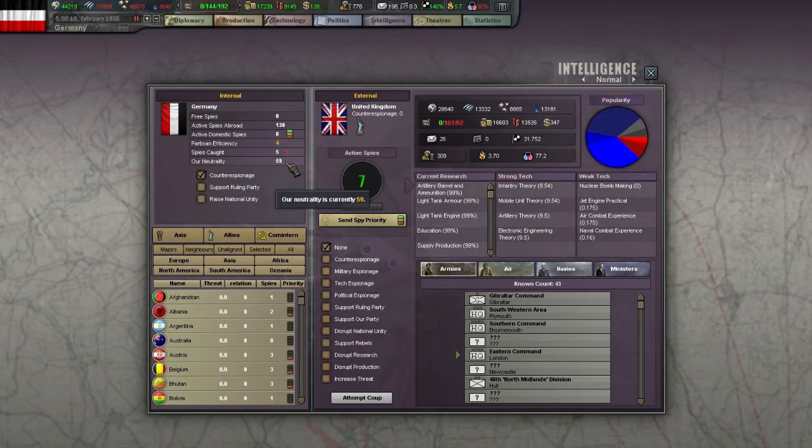Then we have our neutrality, which doesn't really have a reason to be here anymore. In earlier versions of the game, there used to be a spy mission to lower your own neutrality, and this just seems to be a remnant of that. So now we have 3 possible missions for our spies active internally.